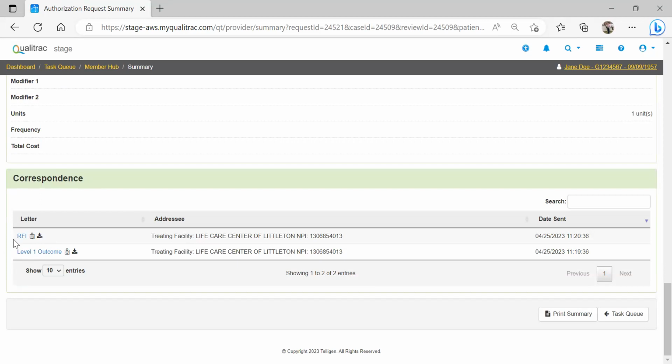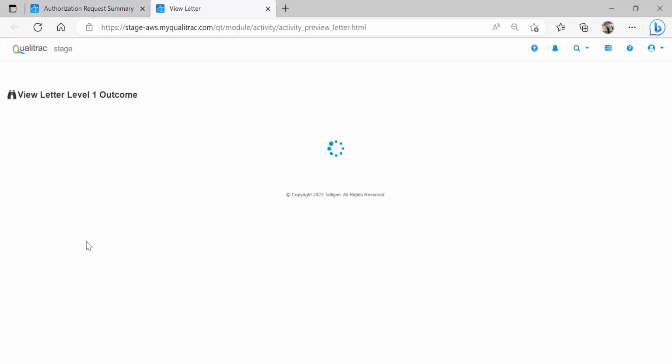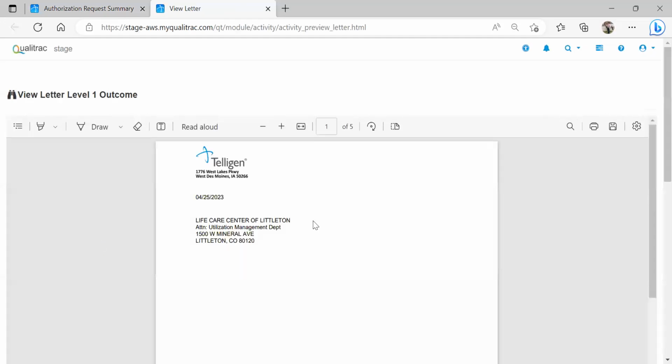And if there was any additional information that was missing, those letters requesting further information can also be found in correspondence and appear as this. Your level 2 outcomes, if a level 2 was needed, will also be found here in correspondence. Choosing the level 1 outcome, you can download that for printing. Or you can actually choose to click on it itself, which then shows you the letter. And you can choose to print from this location as well.